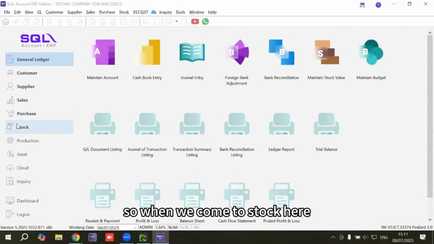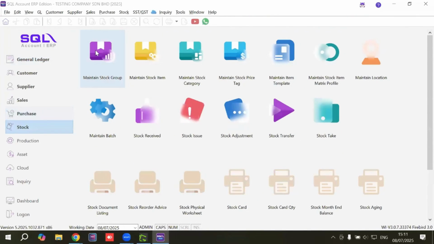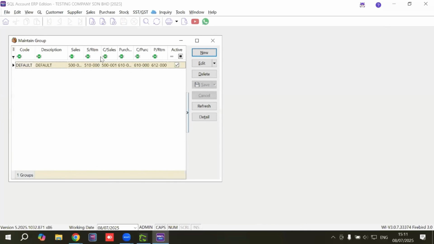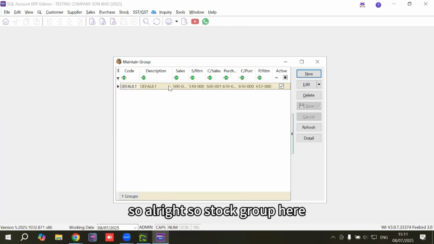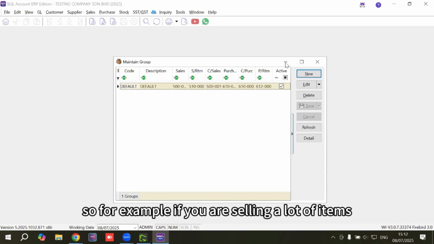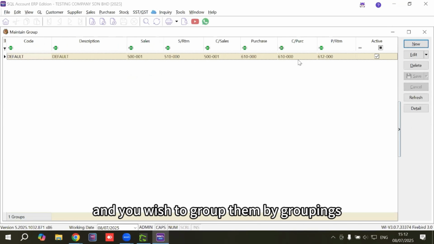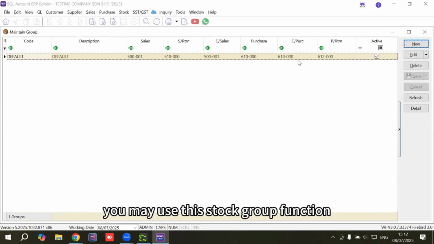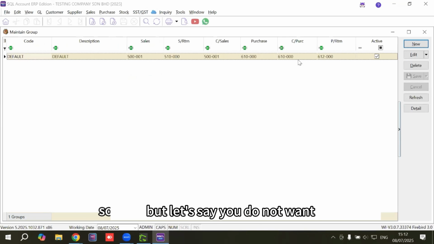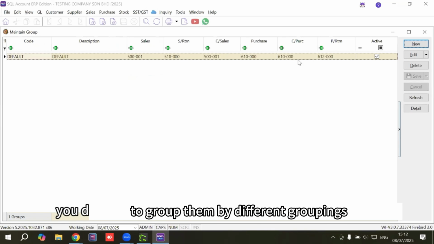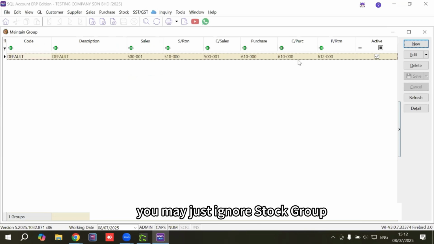So when we come to stock here, we come to maintain stock group. Here will be all your stock groupings. Stock group is an optional function. For example, if you are selling a lot of items and you wish to group them by groupings, you may use the stock group function. But let's say you do not want to group them by different groupings, you may just ignore stock group.